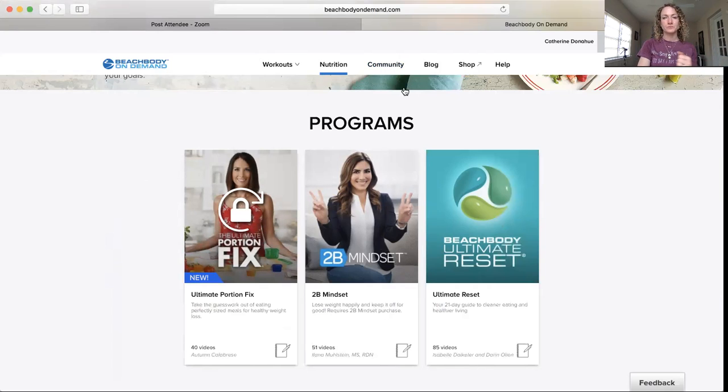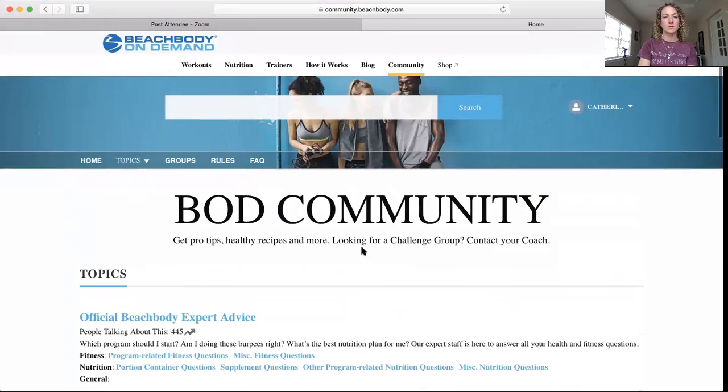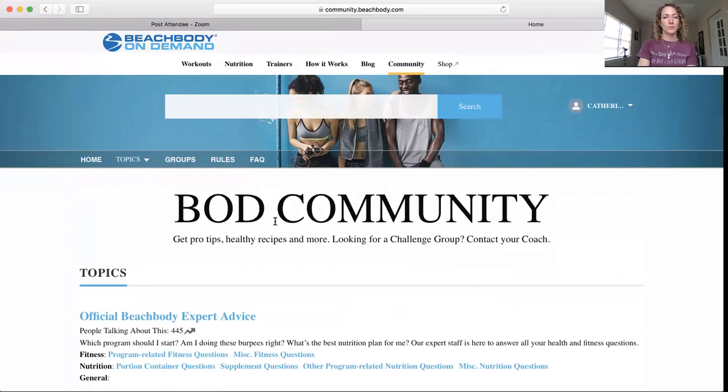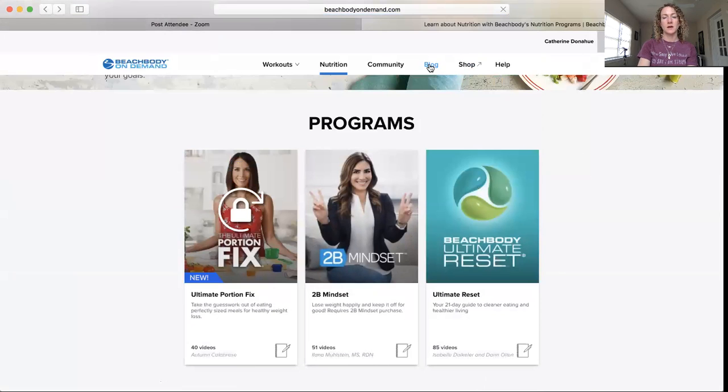There's other tabs up here. Community. Let's see here. So community, this is going to get you to the blog and other things like that, okay? It will take you out of Beachbody On Demand. You can click on blog, it'll take you straight to the blog. You can shop from here and you can ask for help as well.